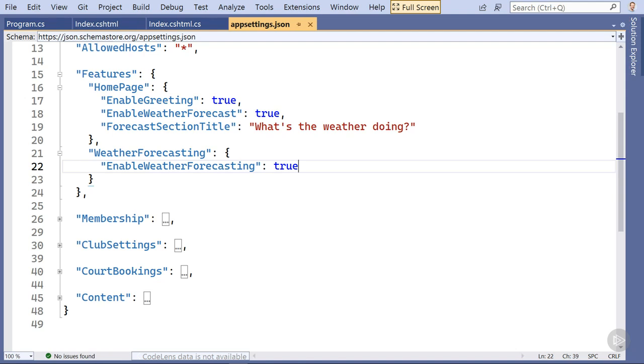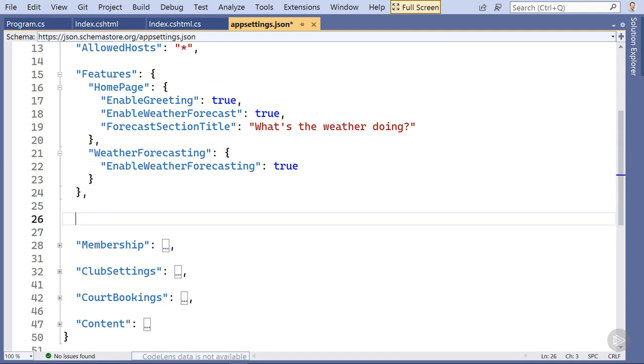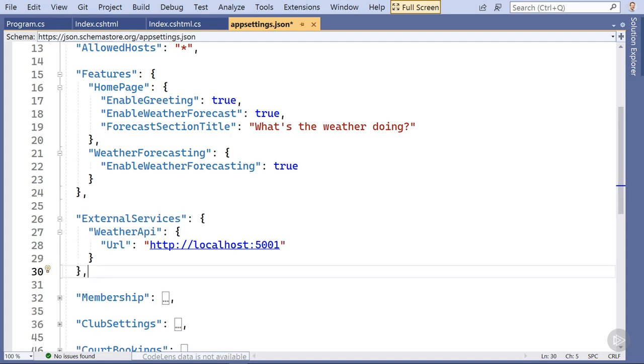To date, the application has been using a random weather forecast implementation. We'll take the chance to update it to access the forecasts using our Weather API service. We'll add some additional configuration to control access to external services. I'll paste in a new section to define this. For the Weather API, we require the URL for the service, so I've included a configuration value for this.